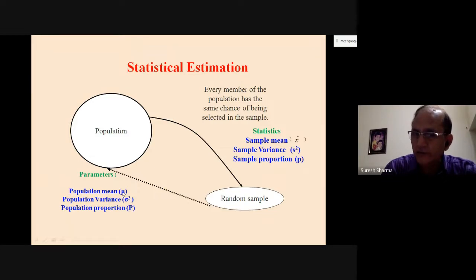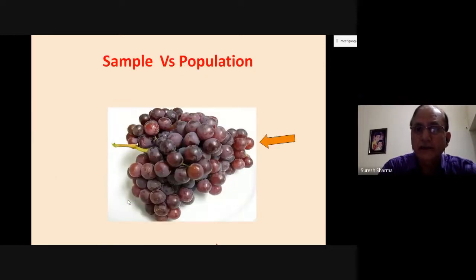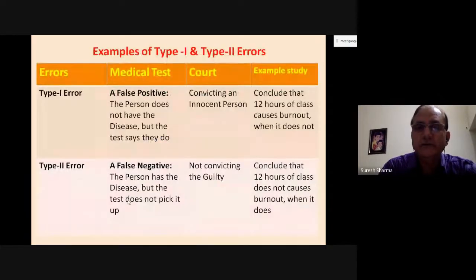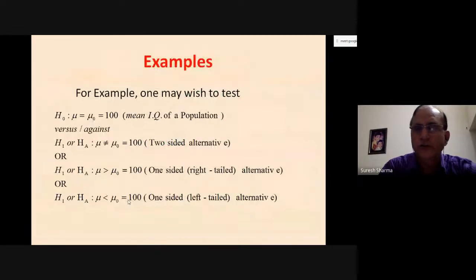Since they were referring to mean, I used mu. Now I am referring to variance, so I'll frame the hypothesis that sigma square is equal to 5. Accordingly, I will change the hypothesis immediately. Hopefully you follow my point.